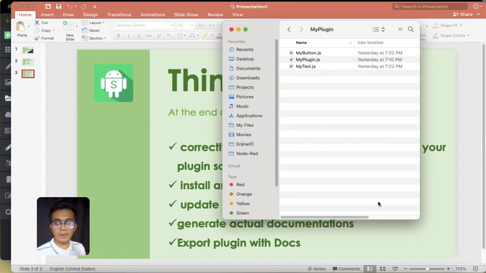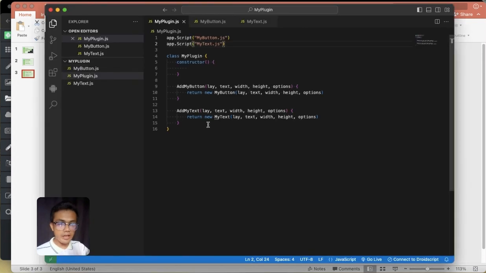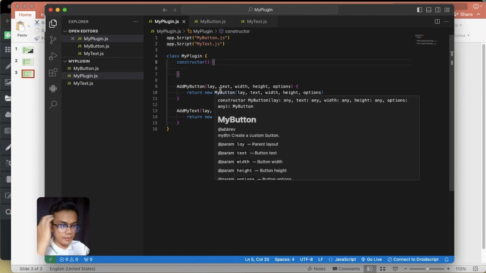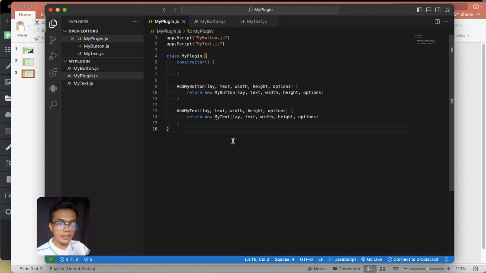I have here my plugin. The folder name is my plugin, and within this folder or project, I have three files: my button.js, my plugin.js, and my text.js. The entry point for this plugin is my plugin.js. As you can see here, this my plugin.js file is a class, and it has two controls, add my button and add my text.